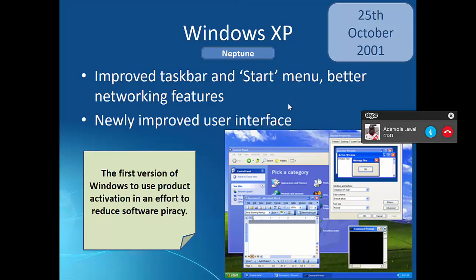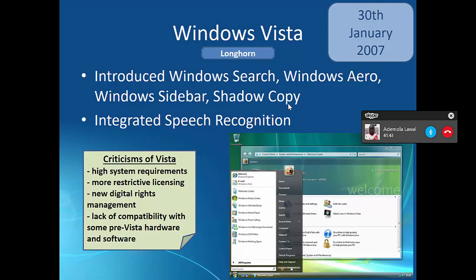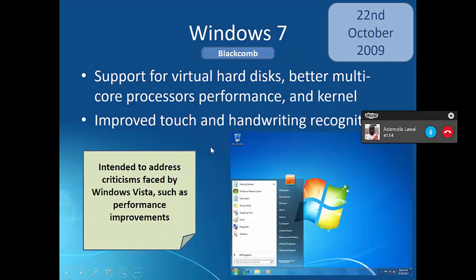the integrated speech recognition. Some criticism of Vista was that it has high system requirements and it was more restrictive. It has more restricted licensing, and there was some other criticism. Let me move fast to the next slide, where I talk about Windows 7. Windows 7 is actually the most used Windows operating system. It has support for virtual hard disks, better multi-core processor performance and kernel, and also has touch and handwriting recognition. It was intended to address the criticism faced by Windows Vista, such as performance improvement.